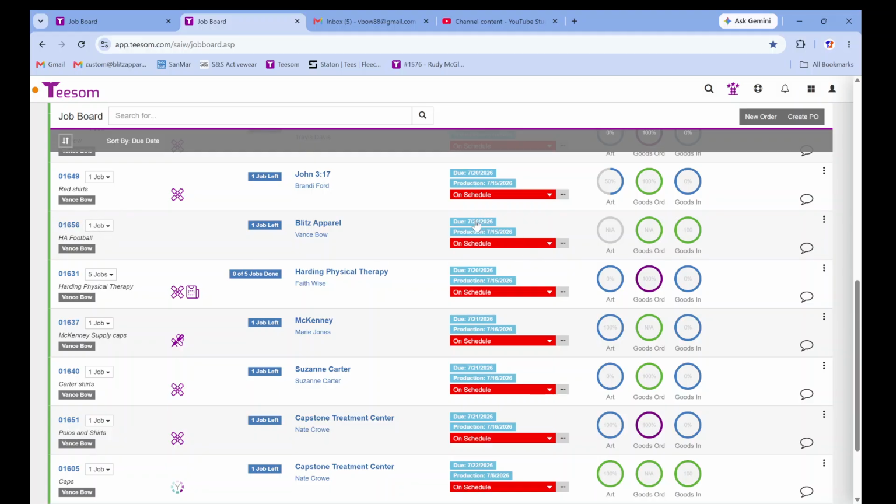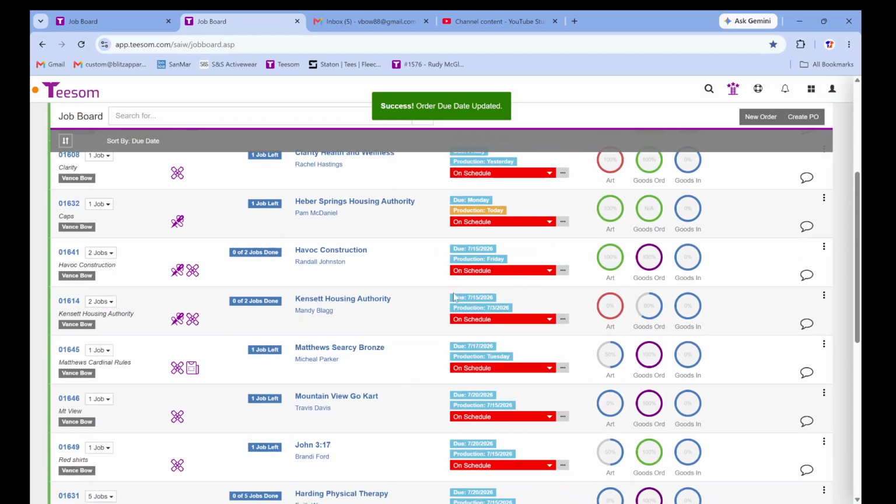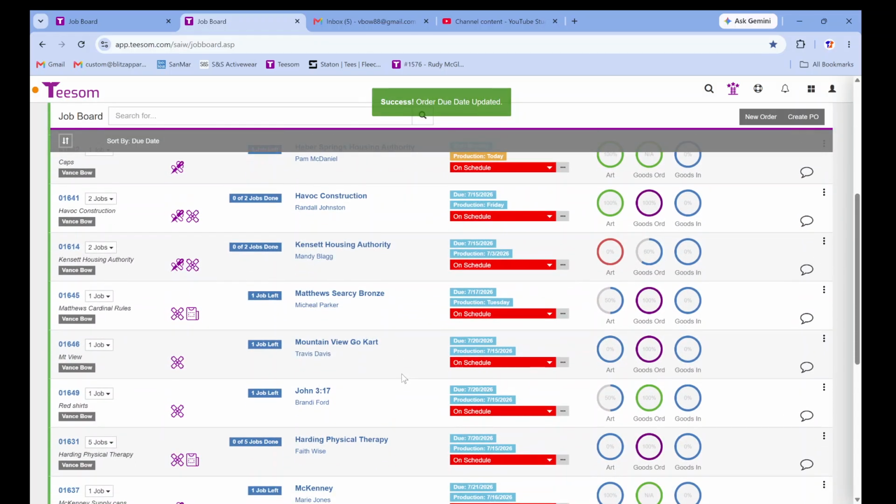You'll see the due date listed on the 20th. If my customer wanted a different due date, I could click on that and I could say under the in hands date, I could click a different date by opening up this and say they actually need it on the 21st. I can close that. Now that's just a placeholder. We have the quote in a different program, but from here we can follow all the same processes.